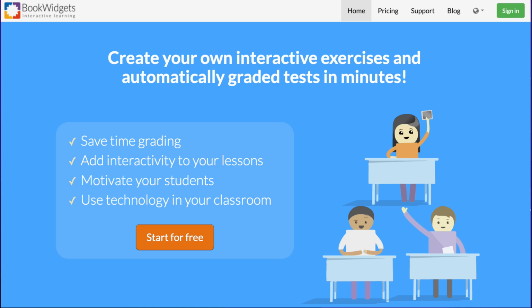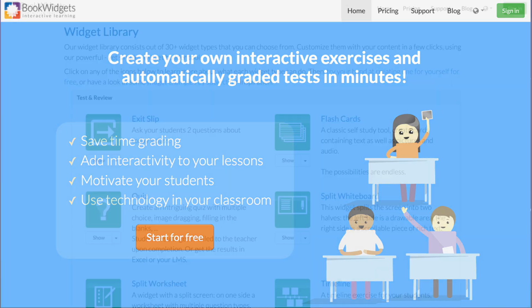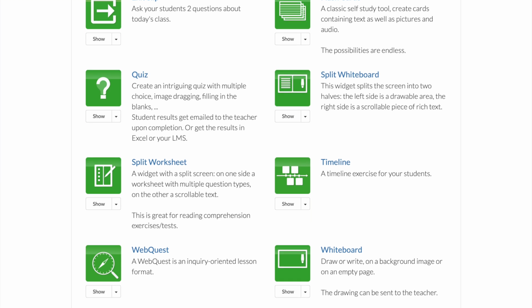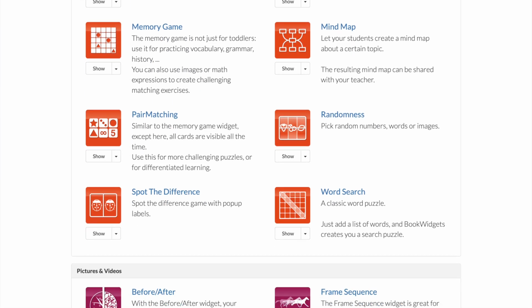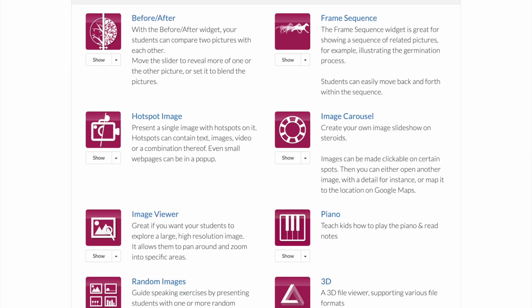Book Widgets offers teachers more than 40 different digital exercise templates, ranging from self-graded quizzes to interactive maps to even a dynamic digital whiteboard that is quickly accessible on any mobile device, laptop, or desktop computer.